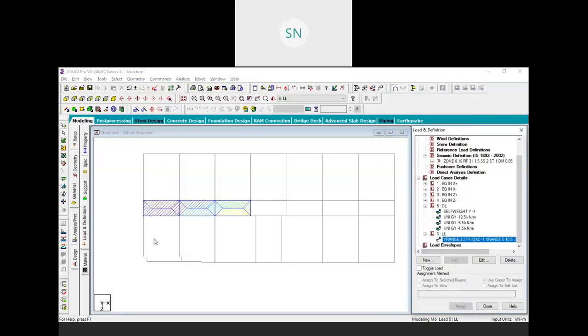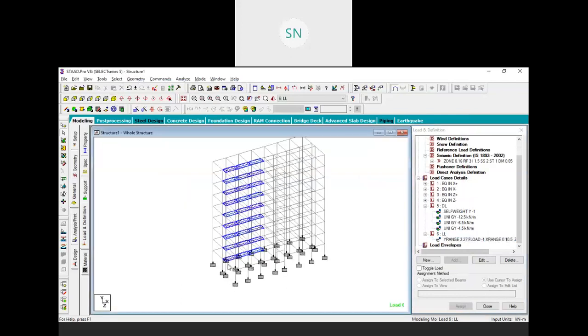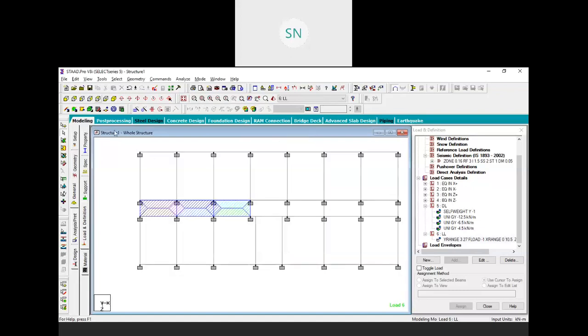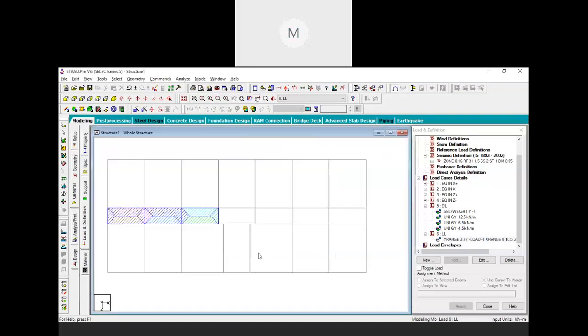Now see, we apply 1 kilonewton per meter square floor load only on this area, right? Got it or any confusion for this thing? Let me do it again.